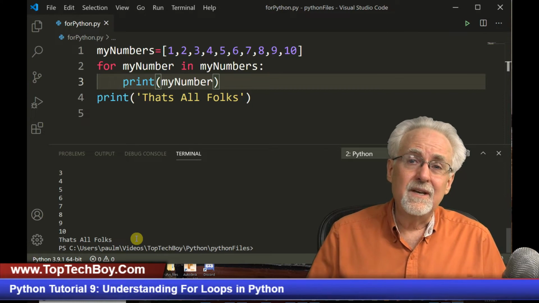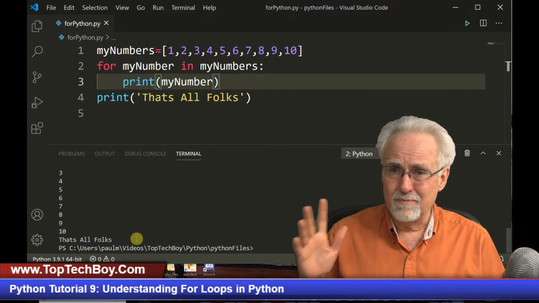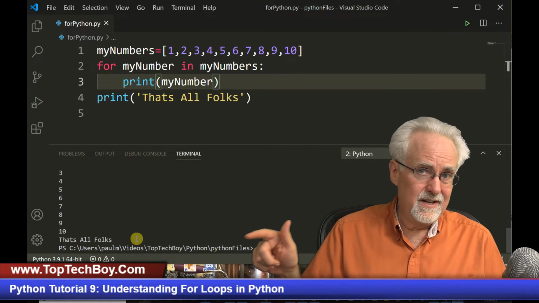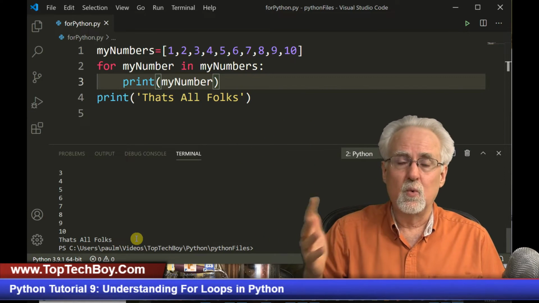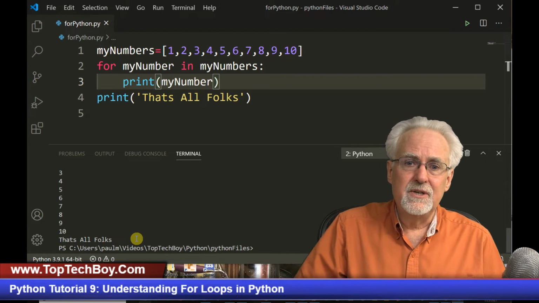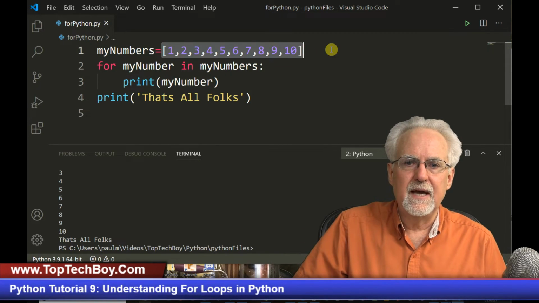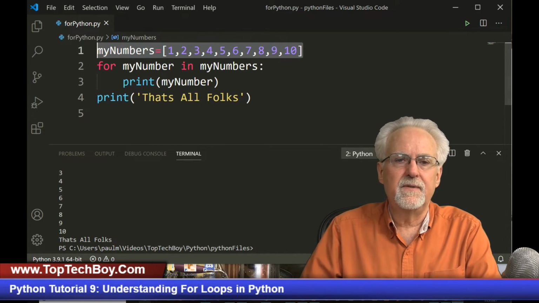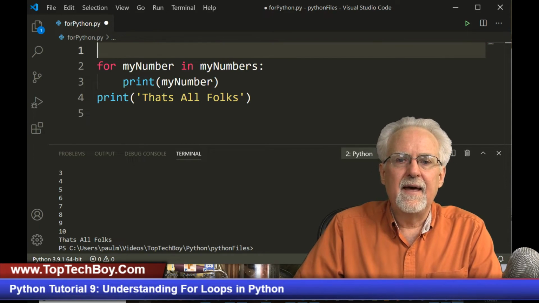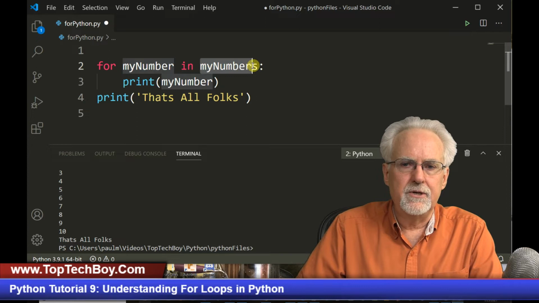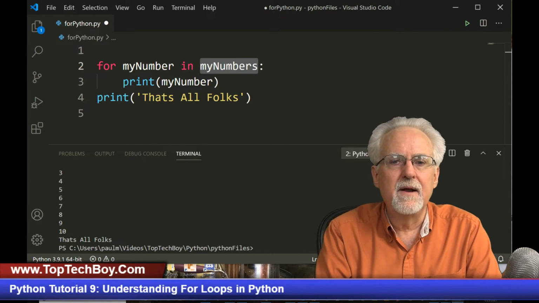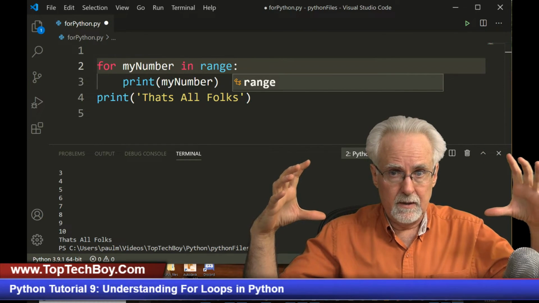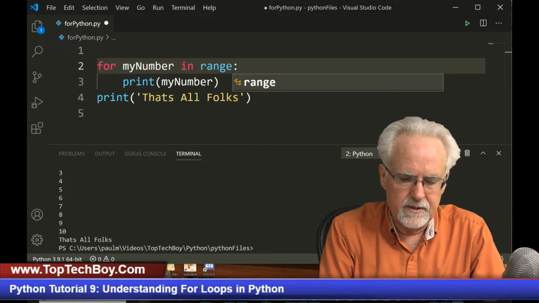Now, I know what you're thinking. You're an old school programmer, and you want to just count. You want for j equal 1 to 10 in steps of 1. You don't want this nonsense, because what if you wanted to go from 1 to 1,000? You would not want to come up here and have to create this array. Well, I have good news for you: Python has a function that will create the array for you, and that function is called range. Like home on the range, for my number in range, and this range function will generate that list for you that it will step through.